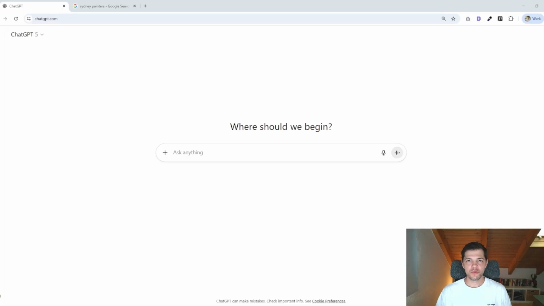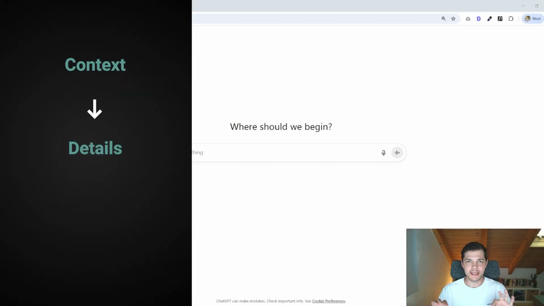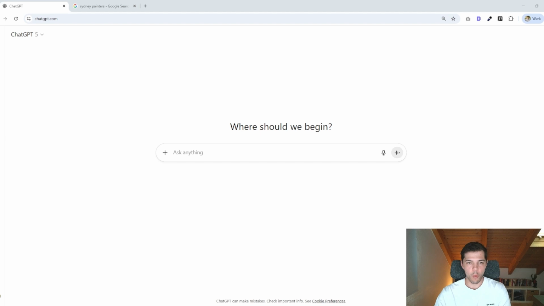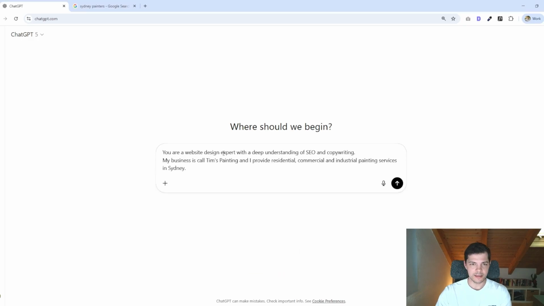The key to writing a prompt to get the best results ever is in all the details around the actual details of what you're asking it to do. So the way this looks in practicality is you need to follow a format of context, details, and then examples. So we'll just go through that one by one. And what you're going to do is copy this prompt that I'm putting into the comments section of the video. And that is this.